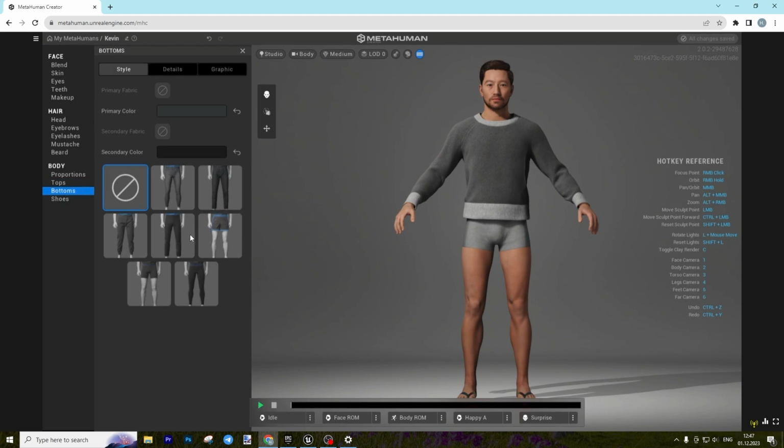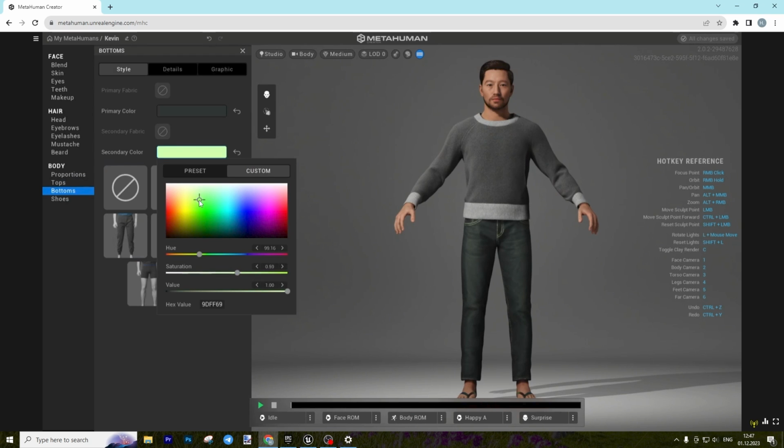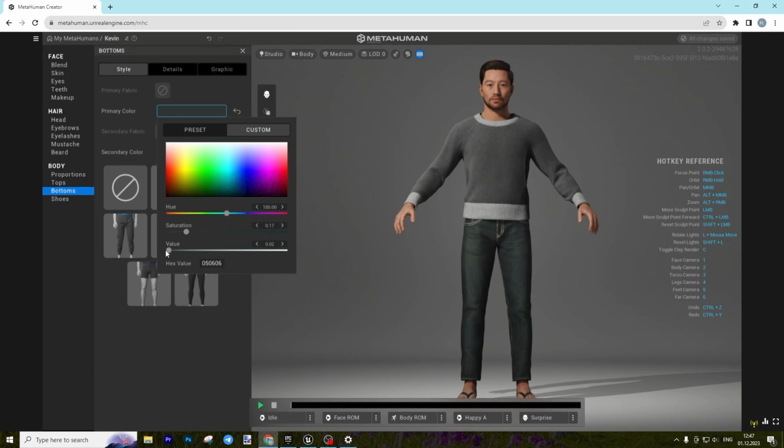Let's use second part. Let's use this. What is this? Cargo pants. Yeah, jeans is fine. Let's make this white and this part almost black.